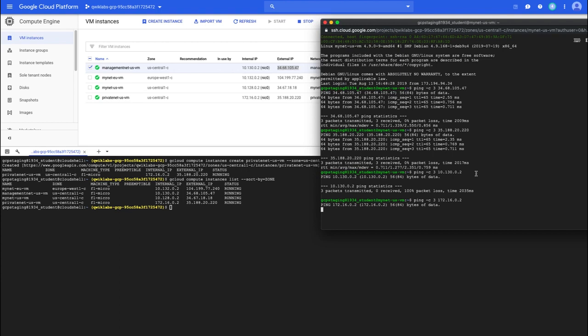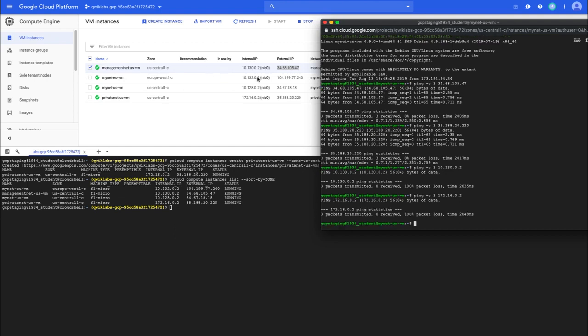Okay, so even though this instance is in the same zone as these other instances I'm trying to ping, the fact that they are in a different network does not allow me to ping on the internal IP unless we set up other mechanisms such as VPC peering or a VPN. And that's the end of the lab.